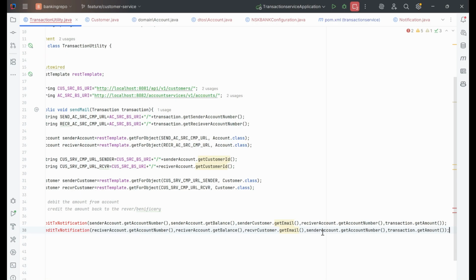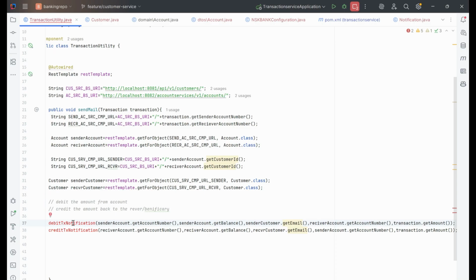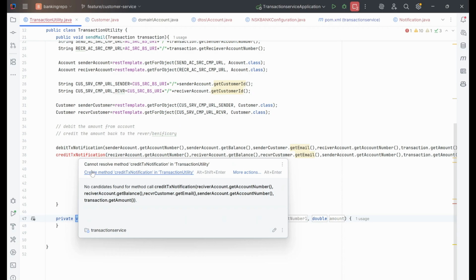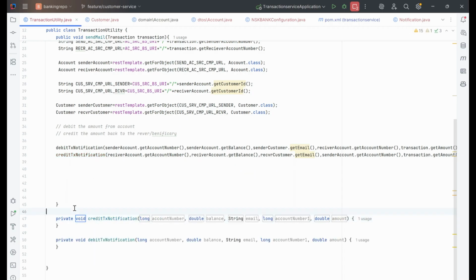Why we need the sender account number is because we need to say that the amount is credited from so and so sender account number to your account number. Something like that we will be mentioning. So for messaging purposes only we needed all these things. Now, debit transaction. Let me create a method called debit transaction. In a similar way, we'll be creating a method for credit transaction as well. So let's first work on the debit transaction.